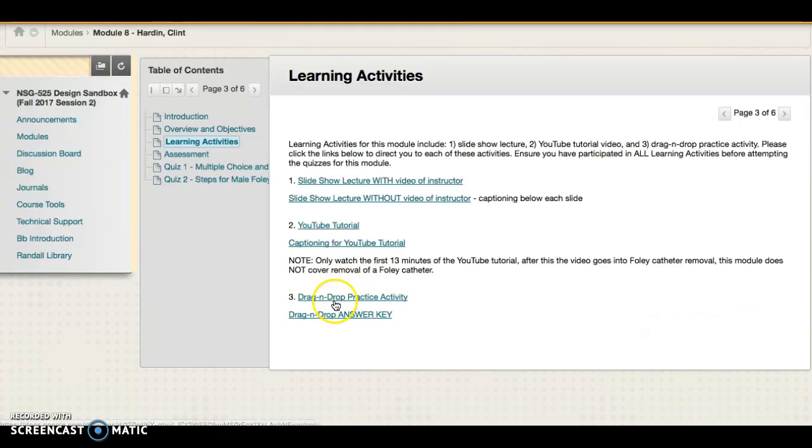I want to go through the third learning activity with you for just a moment. This was something that I had to create on my own, and I was not able to get much assistance with this, which I found kind of difficult for this project. But it's a drag and drop practice activity that goes through the steps for inserting a male Foley catheter. I used Google Draw for this. I originally wanted to use this as an assessment method, but given the difficulties of getting it created, I decided to use it more as a practice activity so that no one was held accountable for this.